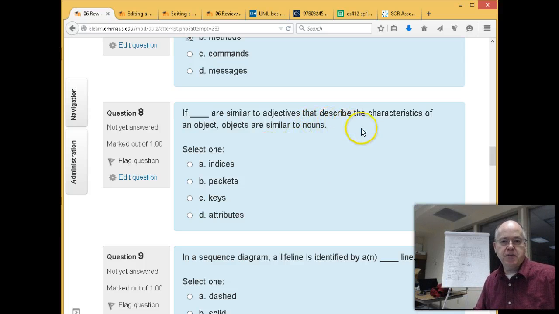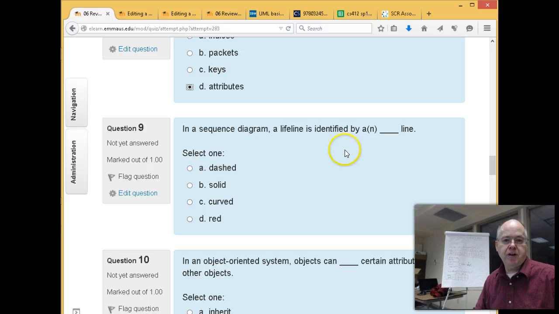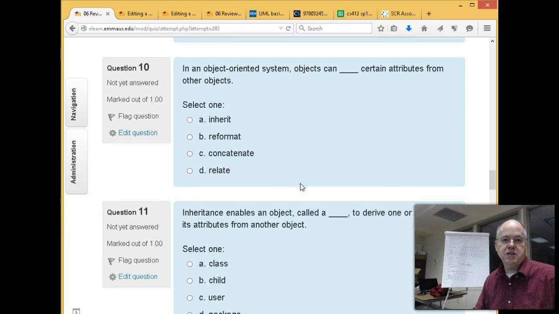Similar to adjectives that describe a characteristic of an object, objects are similar to nouns. That would be attributes of our object. A lifeline is identified by the dashed line. Object can inherit certain attributes from other objects. Like you have an object, they showed an object, a vehicle, and then you have an automobile or a car. I think the IBM example also showed that.